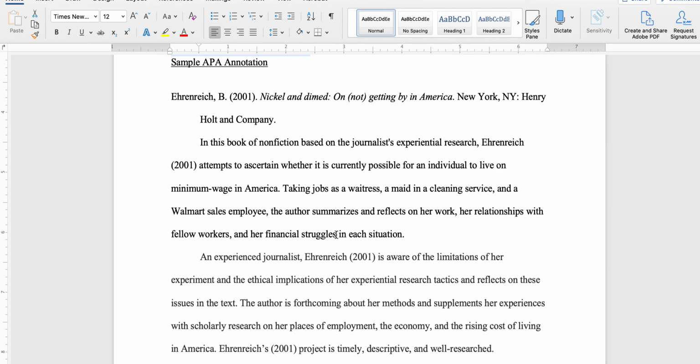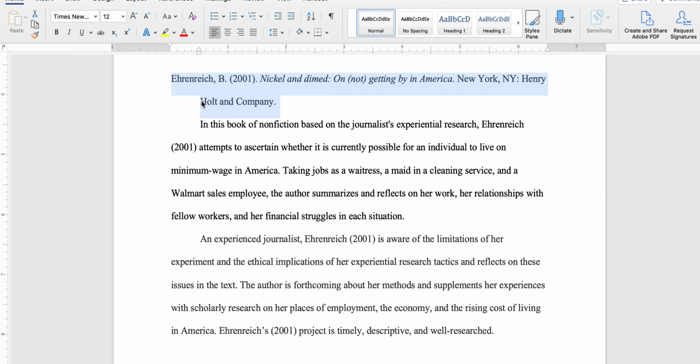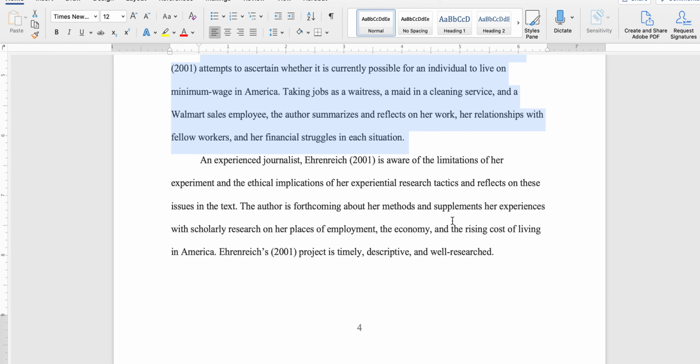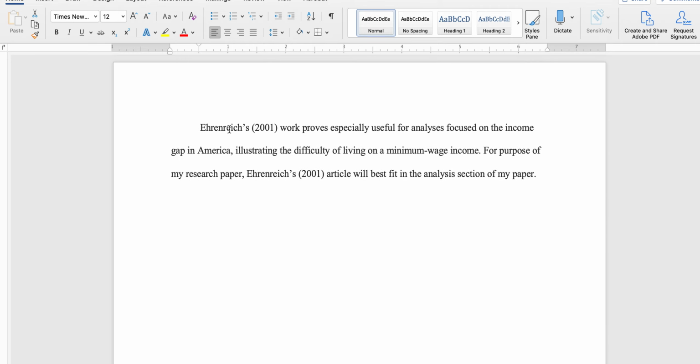And it's the same idea for your APA citation. You again have your entry, your bibliographic citation, double spaced. It is indented to the right here. It's hung, is what we call it. And then you have your summary. You have your evaluation paragraph. And finally, you have your usefulness paragraph.